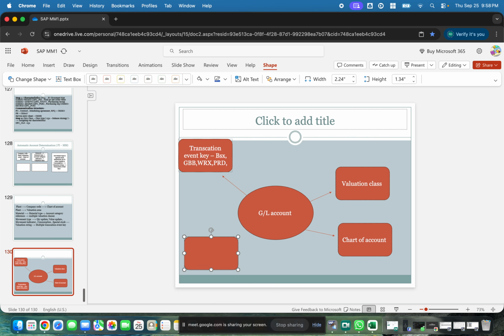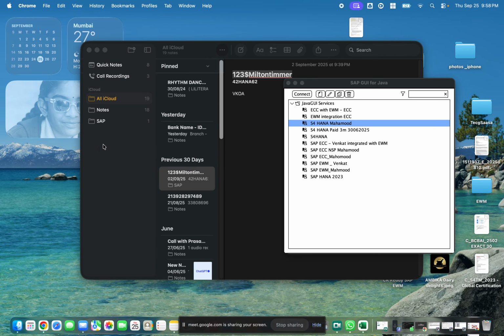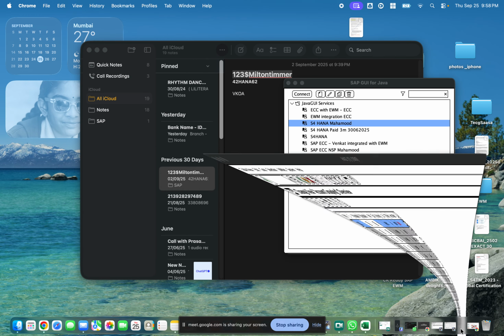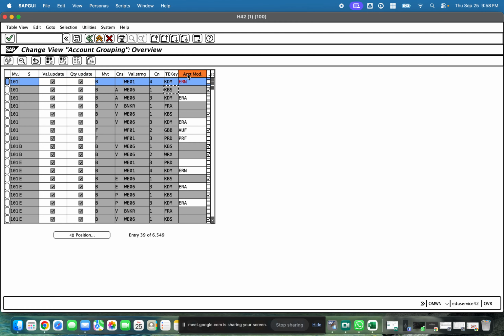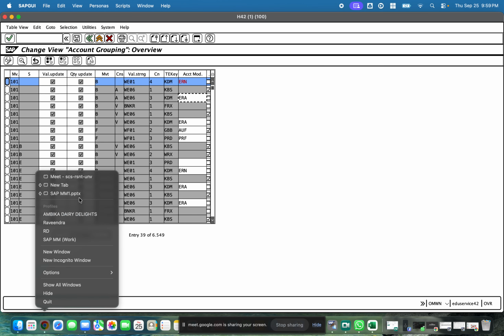There is one more factor also, that is called the SAP account modifier. It will not come in every case. This account modifier will come only for some cases. What cases? It is especially coming for offsetting entries, that means consumption related entries.